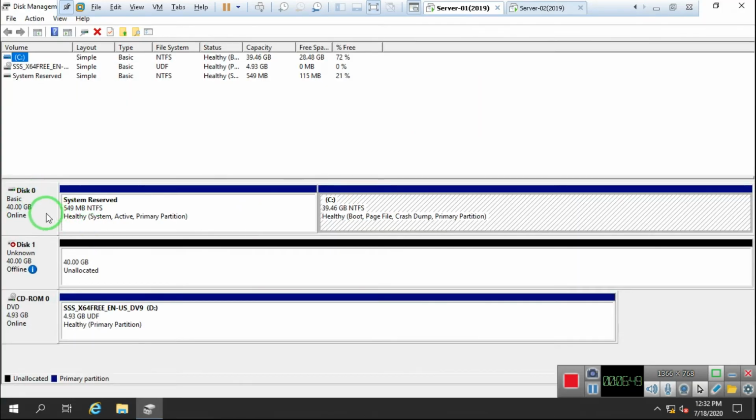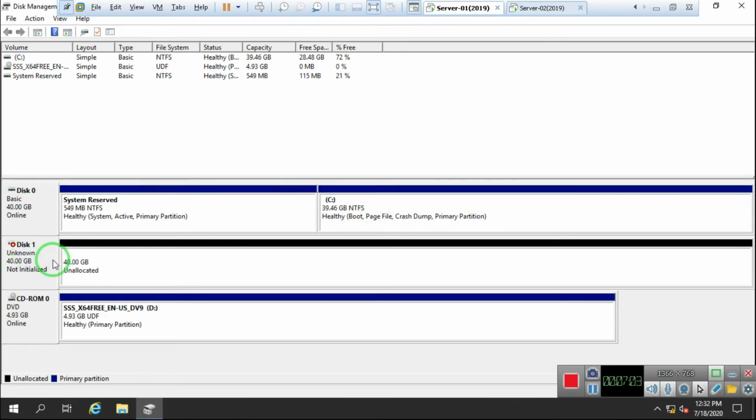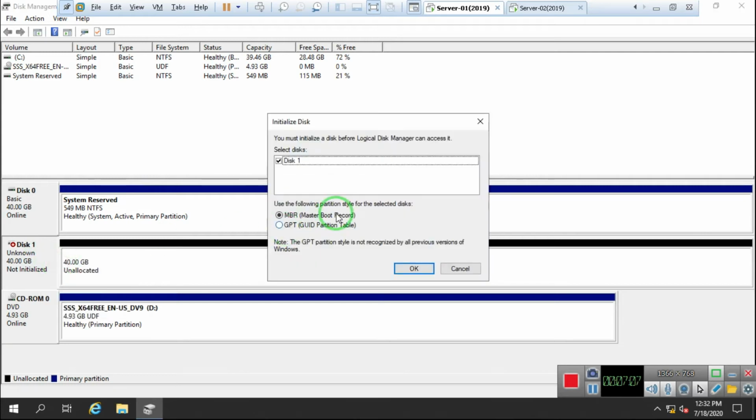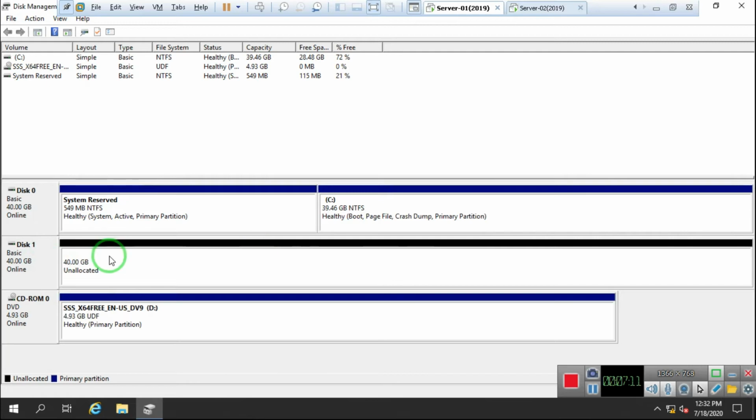Disk 0 is my 40 GB where I can install the operating system, and disk 1 is the 40 GB again, which is just unassigned right now. Let's click on online. Now it asks me to initialize, right click on that. Now it asks me for the partition table, MBR or GPT, so I use MBR and click on OK. Now as you can see, disk 1 is connected now.